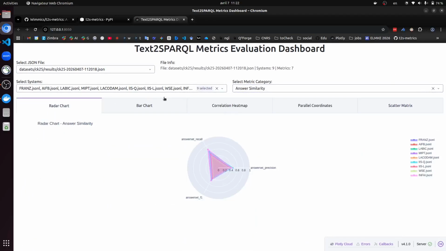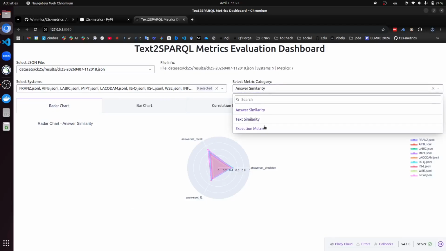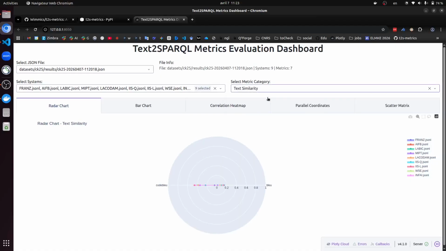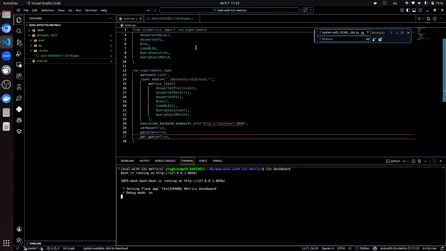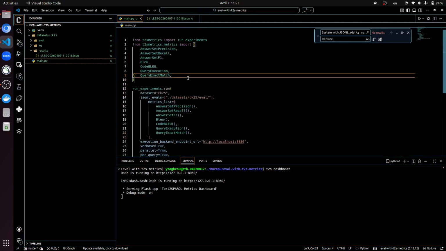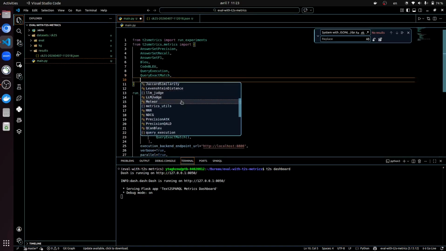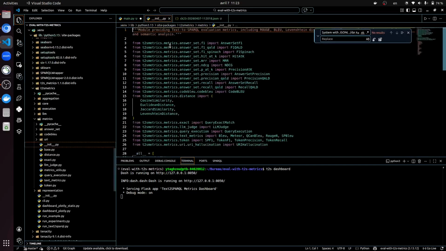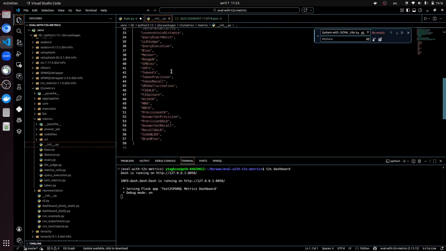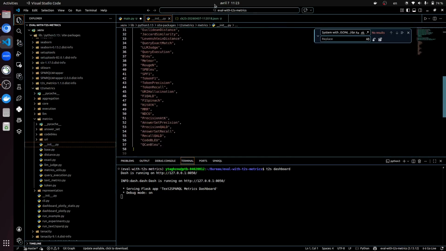And for the radar, here we have the answer similarity, we can check text and execution metrics. However, we would have a better plot if we select more metrics. Here in the metrics, we can check all the metrics that are available. If you go to metrics, here you will find them all. We have over 20 metrics.